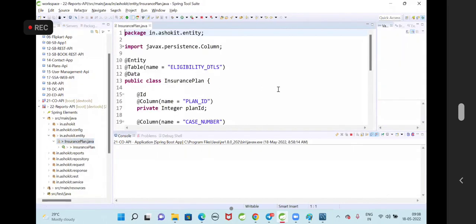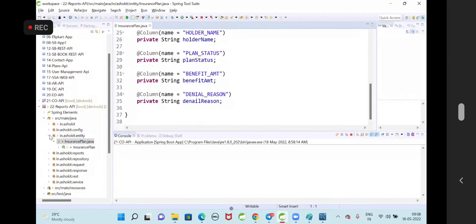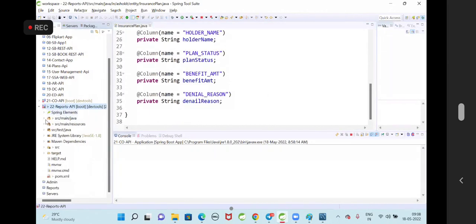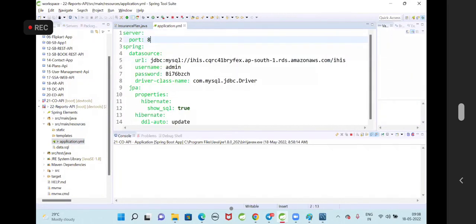To compare the data, like how many plans are approved and how many plans are denied, we can test that by using the Reports API. The Reports API also will talk to the cloud database. Let me run this API with port number 8888.